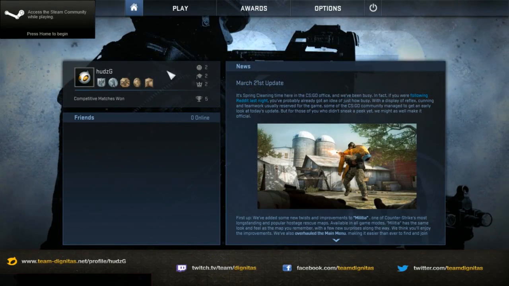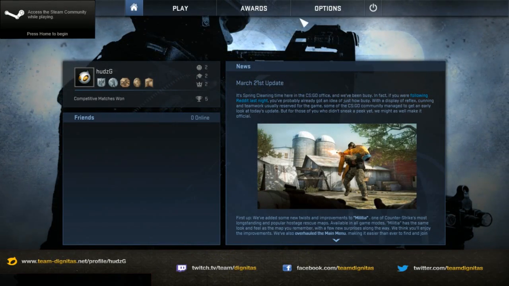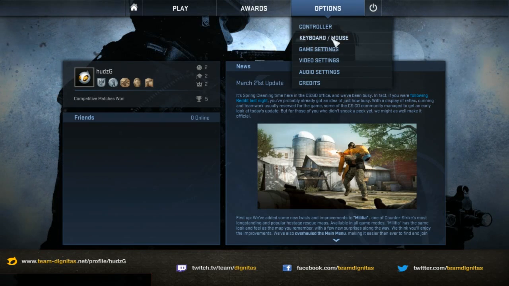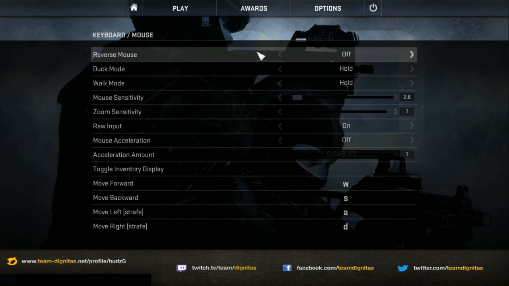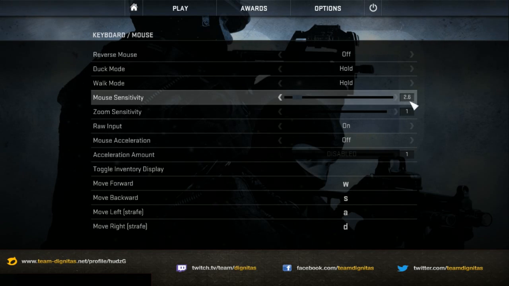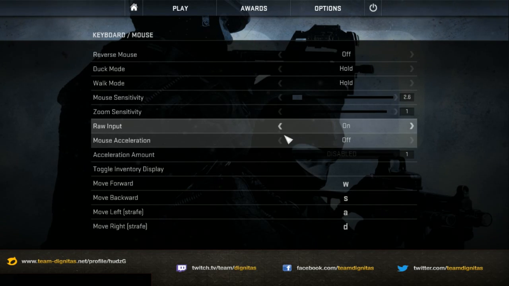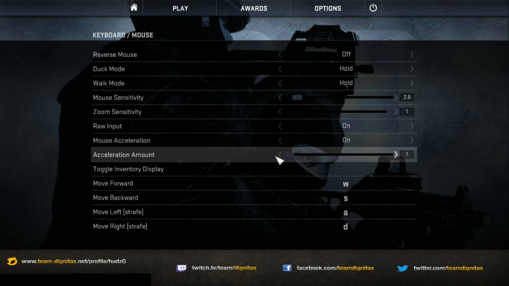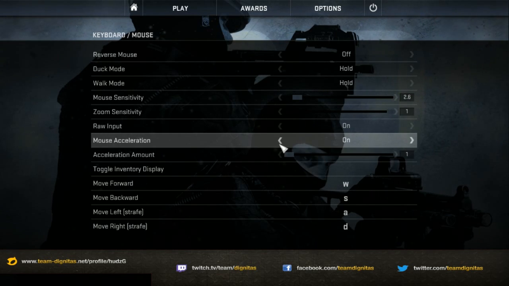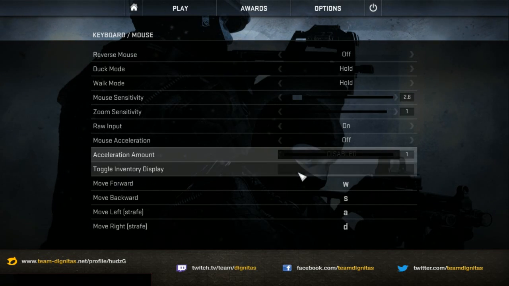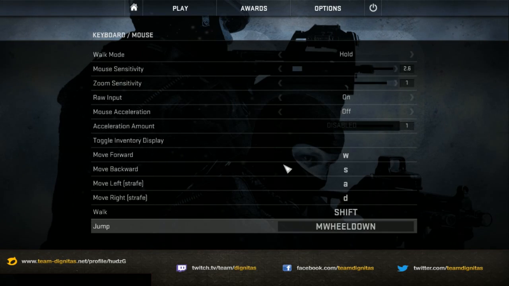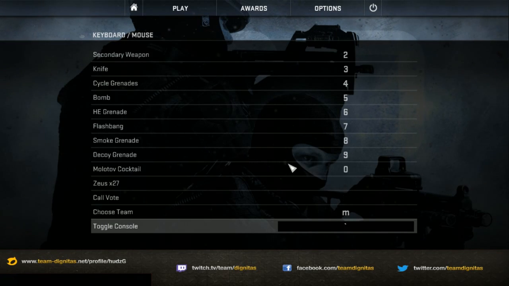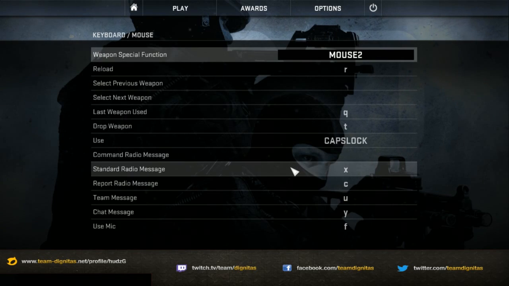So now I'm in game. Basically the first thing I'll do as I get into game is go into keyboard and mouse, and I'll just make sure everything's how I want. 2.6 sensitivity, zoom sensitivity 1, raw input on. I'll turn mouse acceleration on and drag that to the furthest it'll go, and then turn it off. And then again, it's just your binds, which I set up in the config. So that's all in my config anyway, so I know none of that's going to be different.